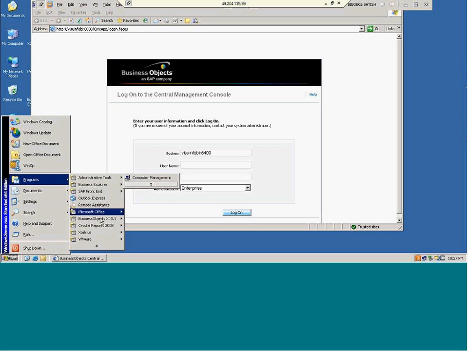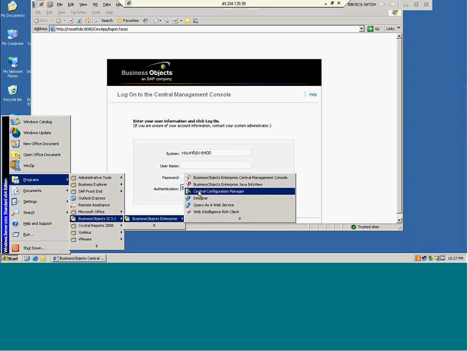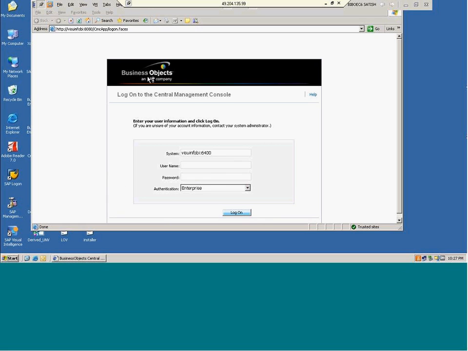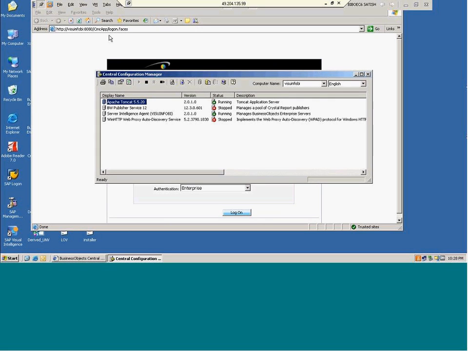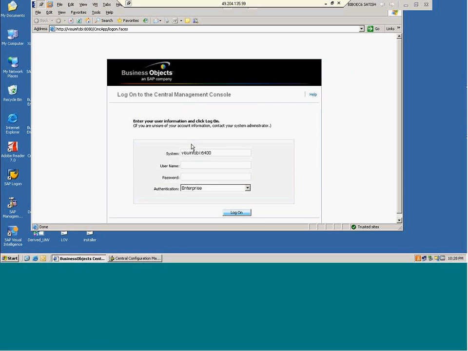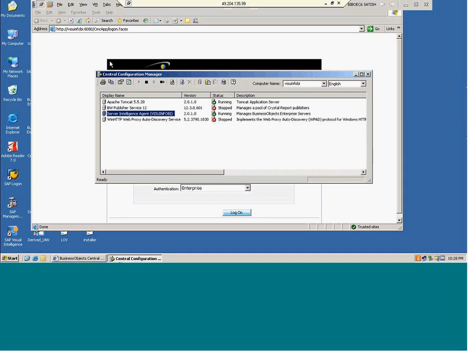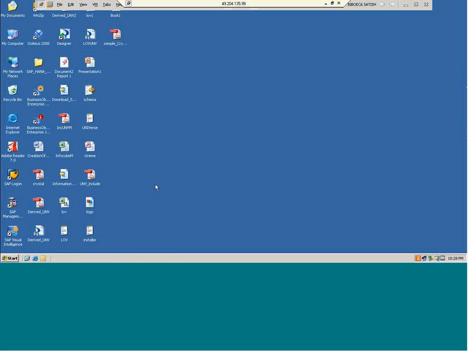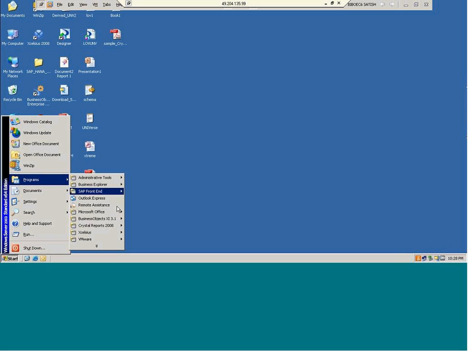The next admin tool we have in BO is CCM, Central Configuration Manager. If the first tool, CMC, manages the entire administration, the next tool, CCM, will just manage your servers. Here you have a service called Server Intelligence Agent. If you start or stop this single service, all the backend BO services will be started or stopped accordingly. So it's basically a single service to manage your servers. These are the two admin tools required for your BOE administration.